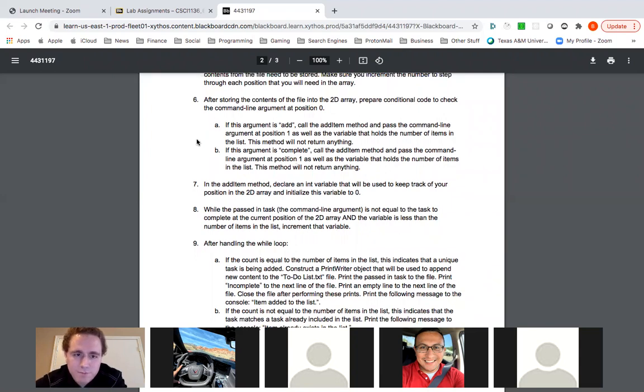So going through these subparts, step 6 here, if this argument is add, we'll go ahead and call the AddItem method and then pass the command line argument at position 1, as well as the variable that holds the number of items in the list. Also, we want to make sure that this method does not return anything.